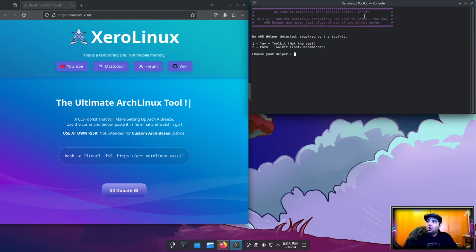You choose whichever one you want. I recommend Paru, as I say here. It's fast, it's built with Rust. It works better than Yay. Yay works, but it's kind of slow and getting old in age. So we're going to select Paru.